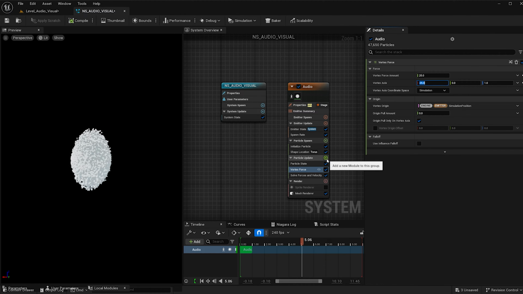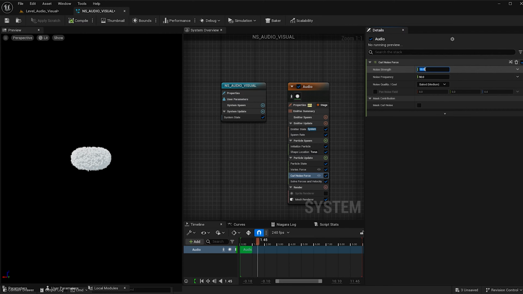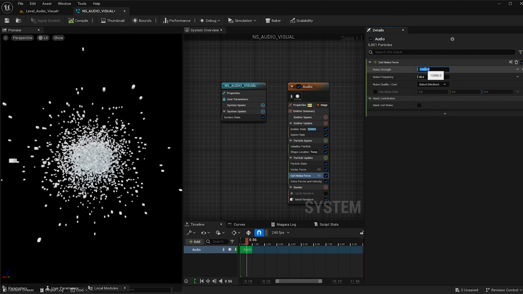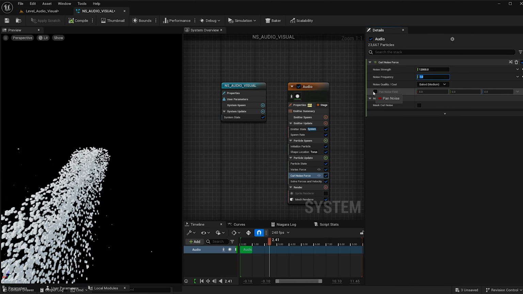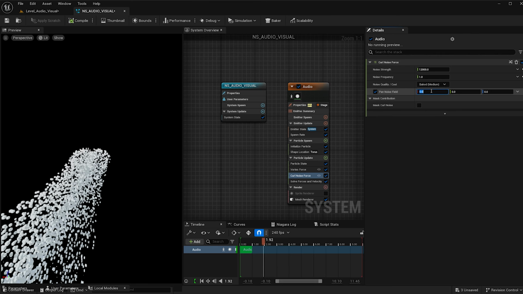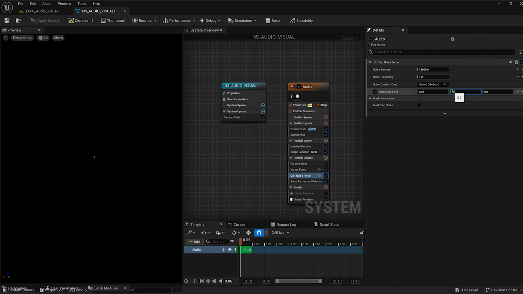We're going to increase this movement by adding a curl noise force. Make the strength 12,000 and the noise frequency 1. Go ahead and check on the pan noise field. And I'm going to make the X, Y, and Z values all 0.25.